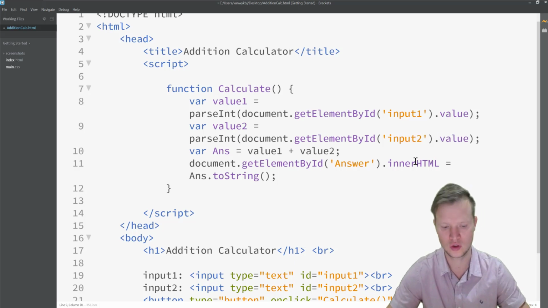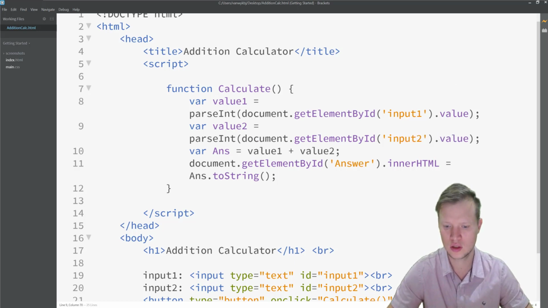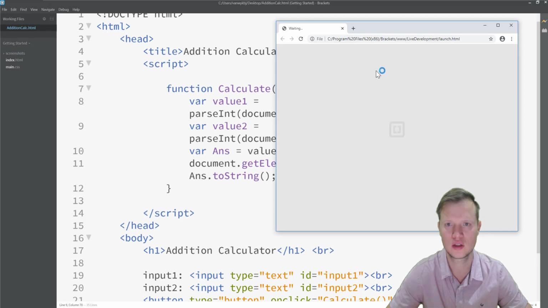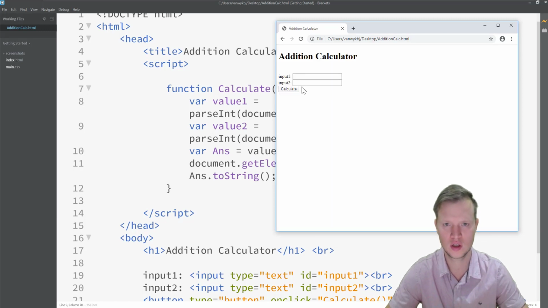I'll change it to input, save this, close the browser, reopen it, run it, and see if our program is actually working now. 3 plus 4 gives us 7.